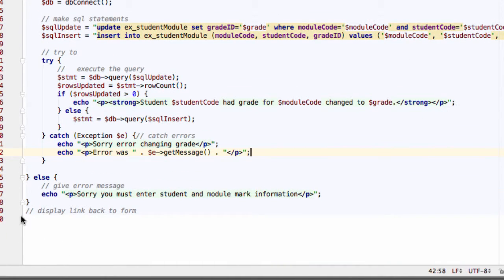Right, finally we need to create a link back to the form. So echo in quotes a href equals, what was it called, change student grade form.php.